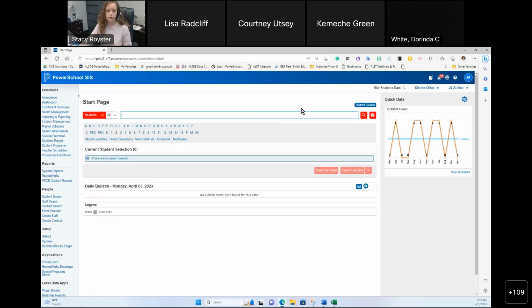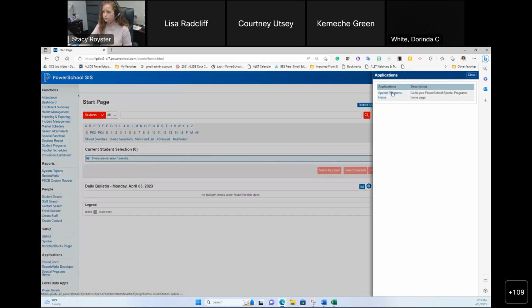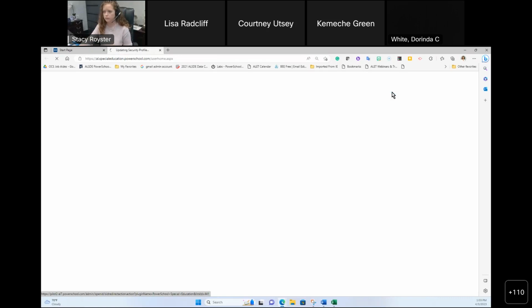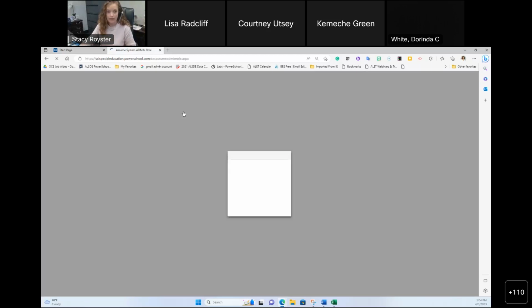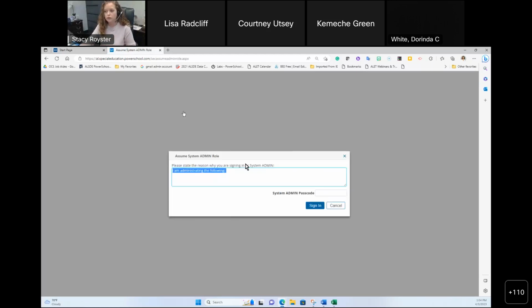So what I want to do is first go into my flyout window and head into special programs. Now, not everybody is going to have this login that I'm about to use, but there is what we call a super admin password that takes you to the back side of special programs. It is this system admin role. I'm going to log into it so I can show you in breadth everything that you should see or that is available to see within special programs. Somebody within your district should have this login.